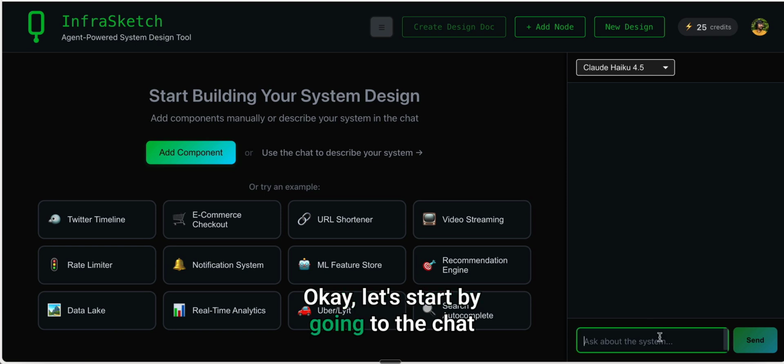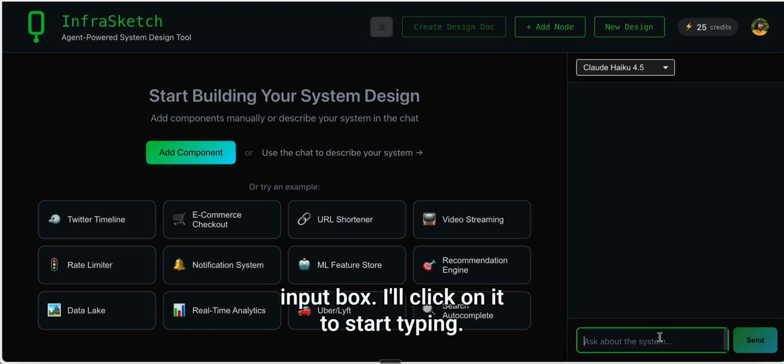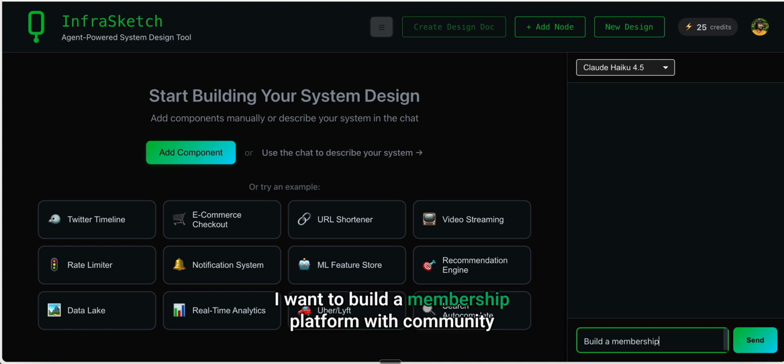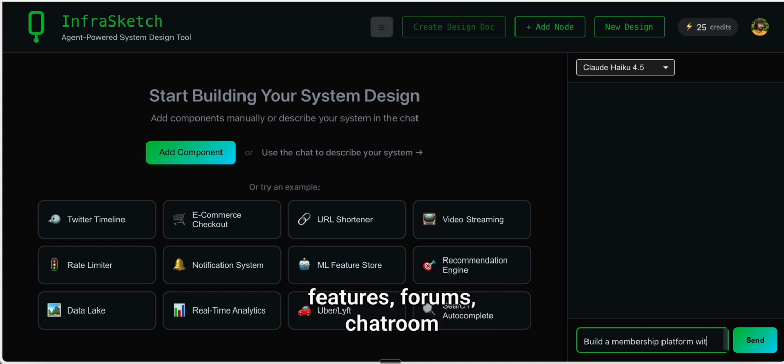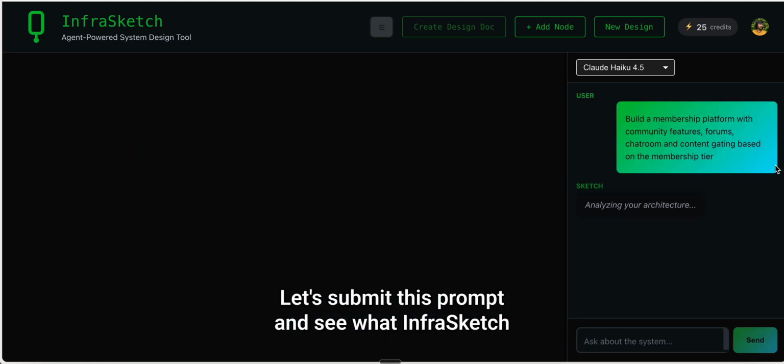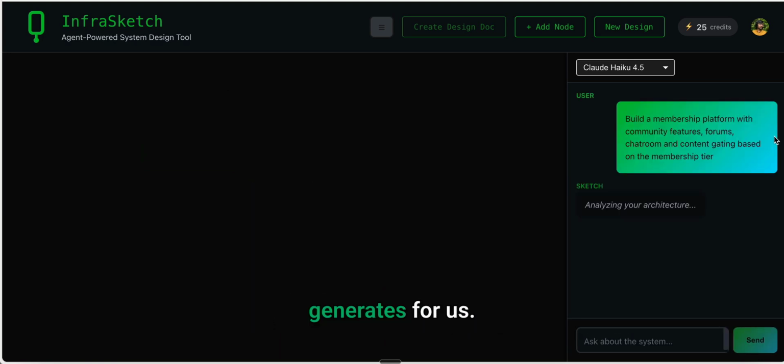Okay, let's start by going to the chat input box. I'll click on it to start typing. I'm going to type our architecture prompt. I want to build a membership platform with community features, forums, chat room, and content gating based on the membership tier. Let's submit this prompt and see what InfraSketch generates for us.